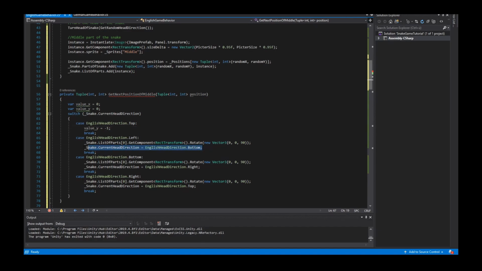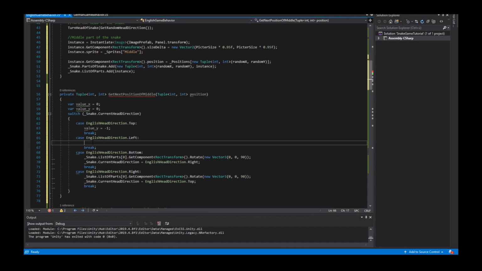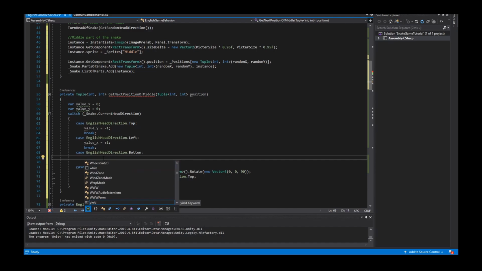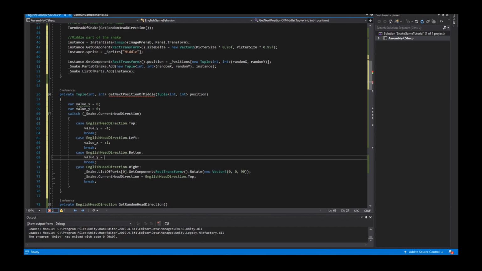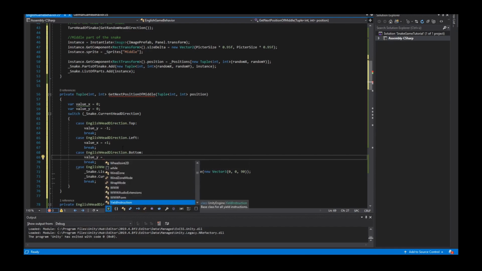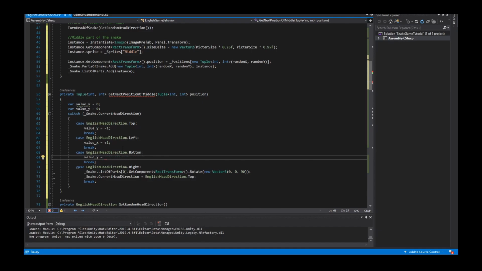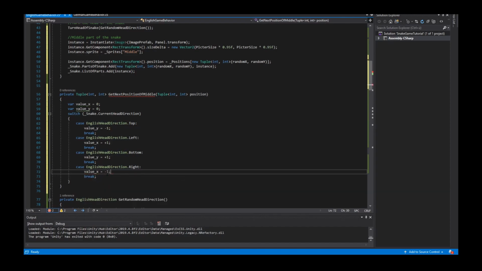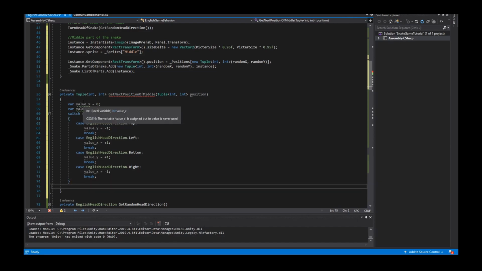When the direction is left, the middle parts have to be on the right side, so value x has to be increased by 1. When the snake looks to the bottom, the middle parts have to be at a higher position, so value y has to increase. Oh, sorry. And when the direction of the head is right, then value x has to decrease, because the elements have to be on the left side of the head. So now I prepared my values.